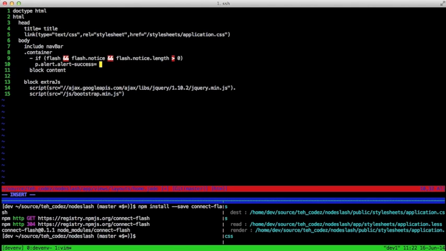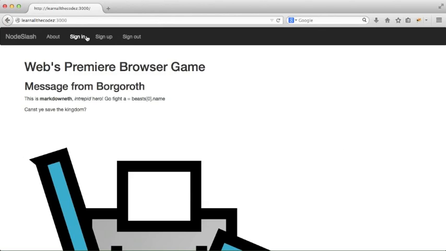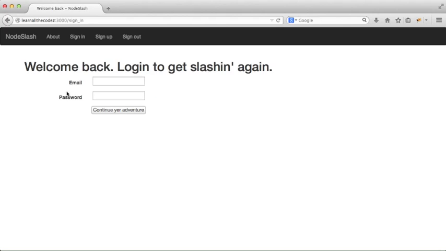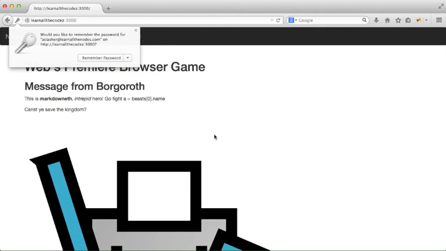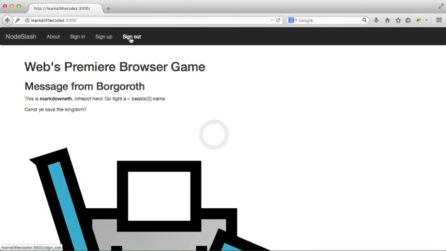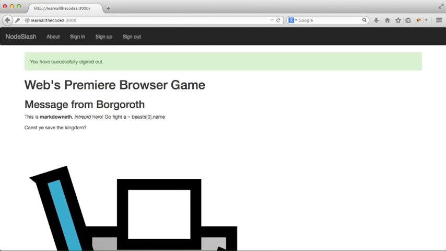Not rec, that's a mistake. We want flash notice right there. So let's go ahead and restart our server then, and then we can go ahead and sign our user back in. That's a slasher. Hurrah, we're all signed in. And then go ahead and trigger that sign out link. And we can see that message, you have successfully signed out.